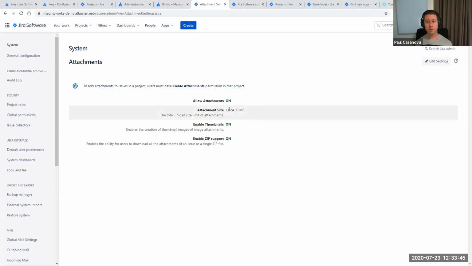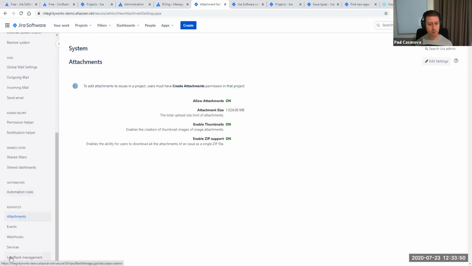Attachments, you can change the maximum attachment size. In your own free instance, be careful with this because you've got a 2 gig limit. So just take care of that.